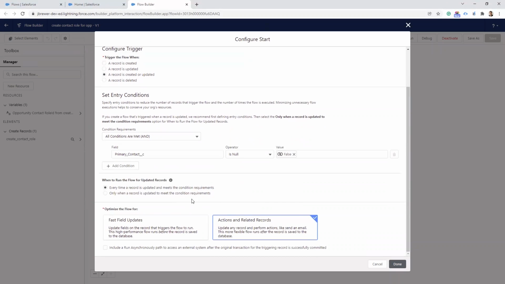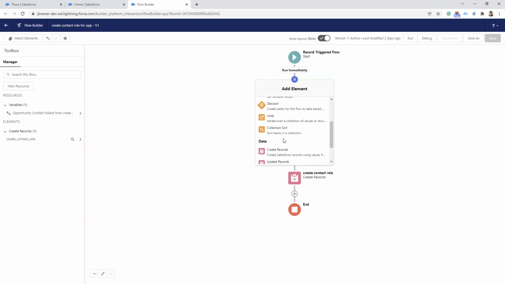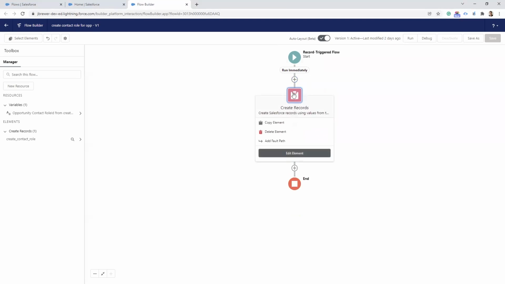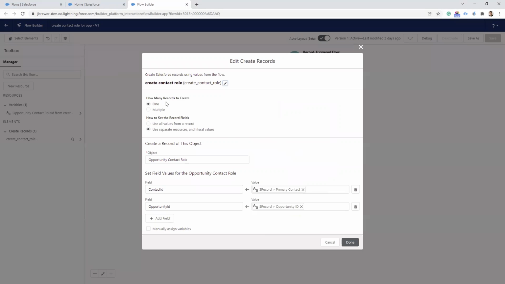And then everything else you can leave the same, and then you would select save, and then you would go in and select the next element, which is going to be create record. Once you do that, you're going to have a couple options here. I'm going to go into my create record element and how many records to create. I left it at one. How to set the record fields, select use separate resources and literal values. And then the object that we want to update is the opportunity contact role. So that's the related object.